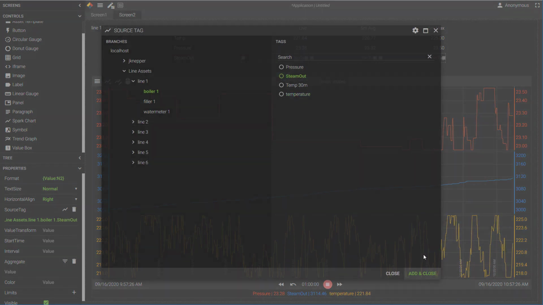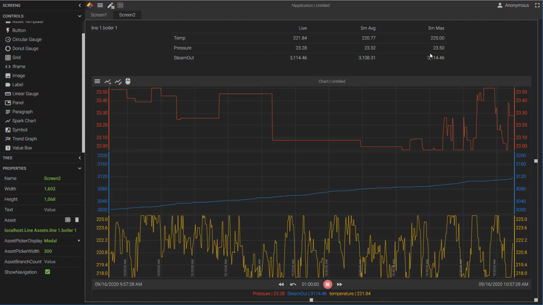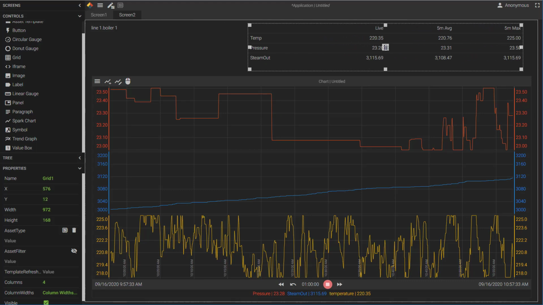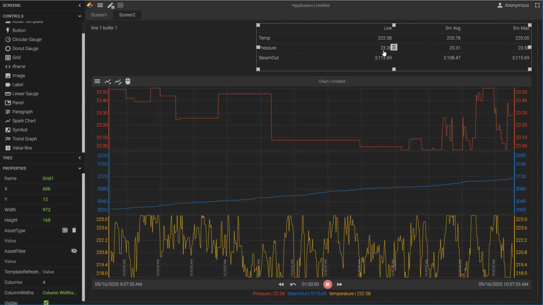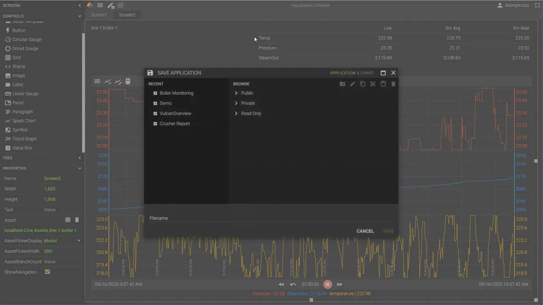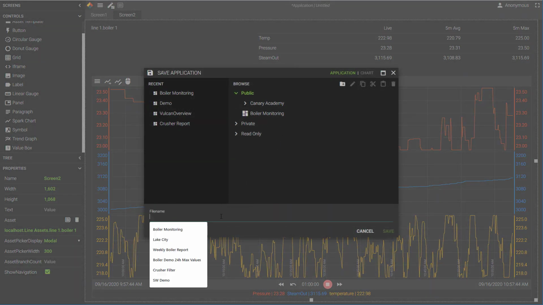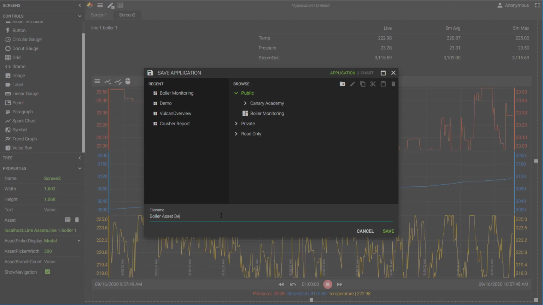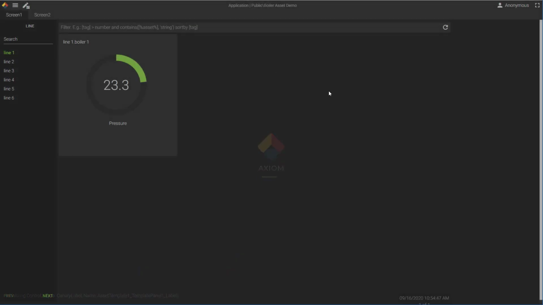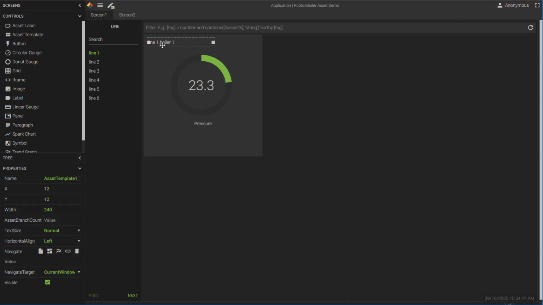Okay, so I've built myself a bit of a diagnostic screen. I've included a grid here at the top with a table layout of data that might be important for diagnostics, and I've included my trends. I'm going to go ahead and save my application. And then come back to screen 1, and I will edit my asset label.